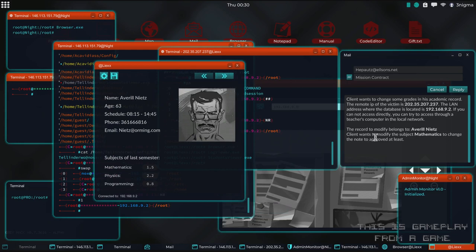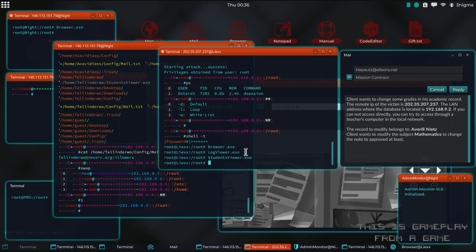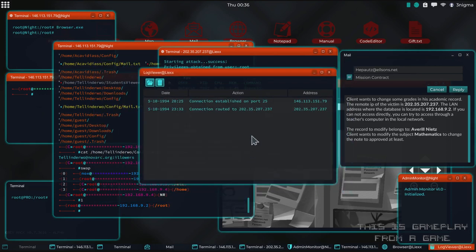We want this subject to be at least approved, and approve is 5 or more. So let's give him 5.5. Saved. Let's see here. Let's look at the log viewer again. And yes, that's it.